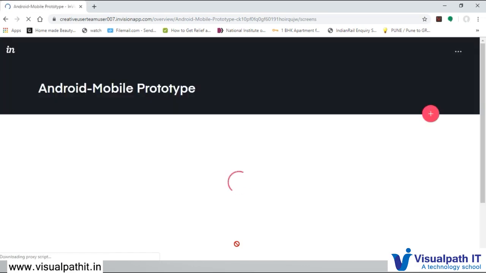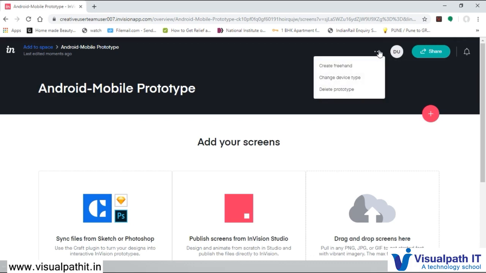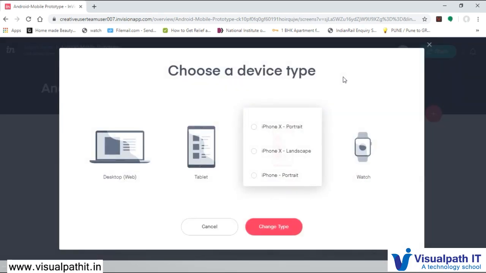It creates an Android screen. So here you can see on the top it is giving your file name, Android mobile prototype. It also shows when it was last edited. Then under this, it gives create freehand drawing or change device type. Once you are here, if you got to know that now you need iPhone X, you can go here and change the device type. I'll not change it.